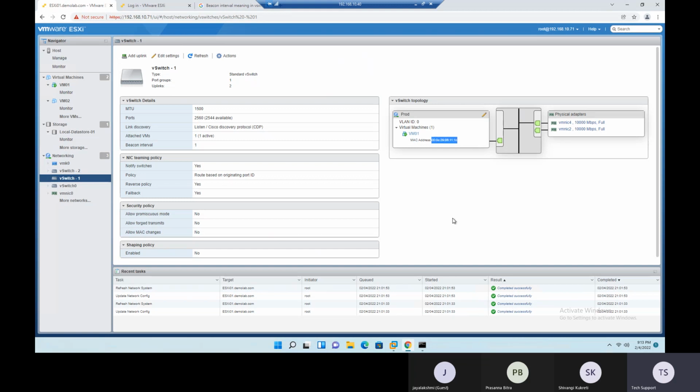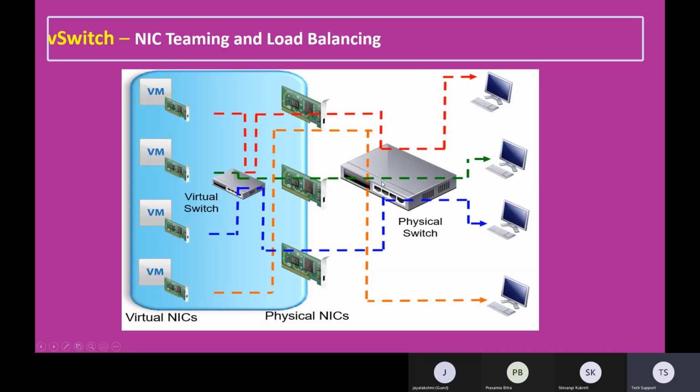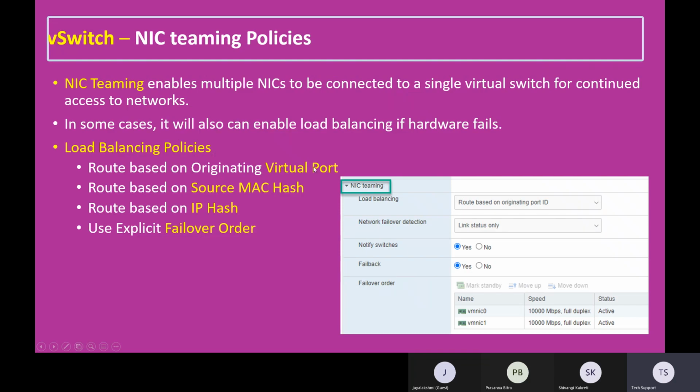So for load balancing, you can balance the load based on the port ID, or based on the MAC address, or based on the network card. Any of them can be used, but which one to choose, we need not worry. These options will be set automatically by our ESXi host vSwitch. But concept wise, we should know what all the options available in the load balancing policies are.